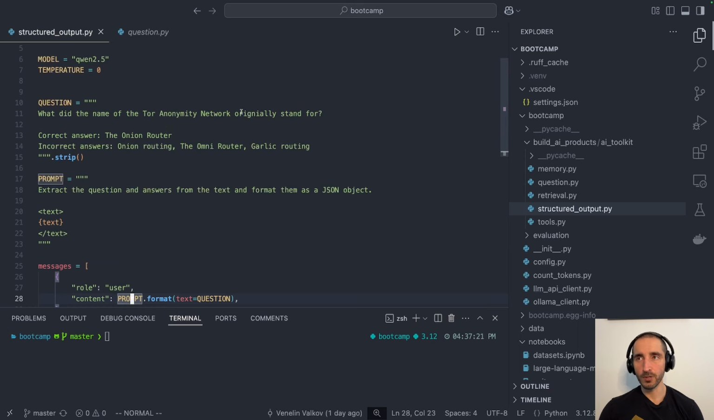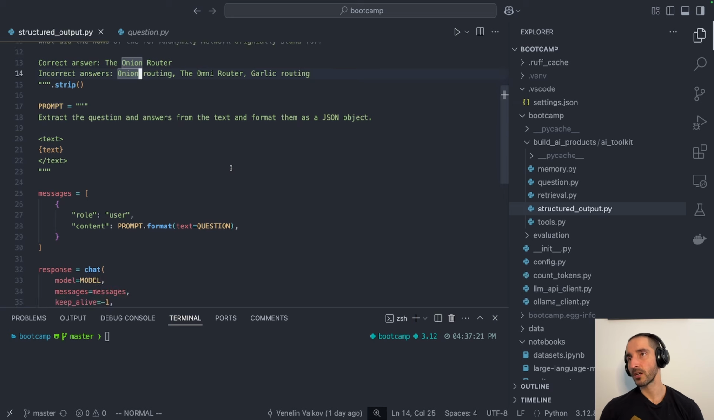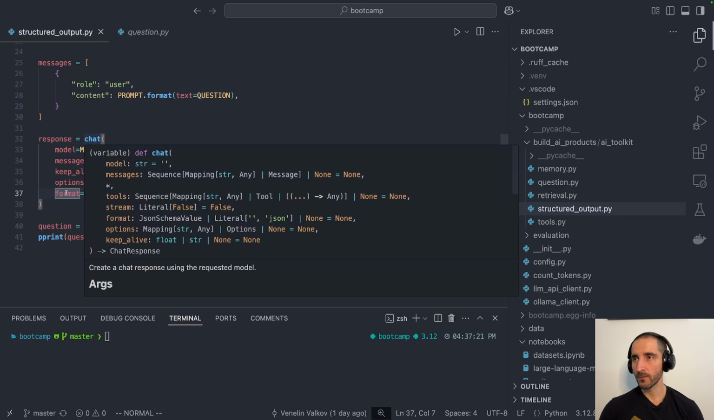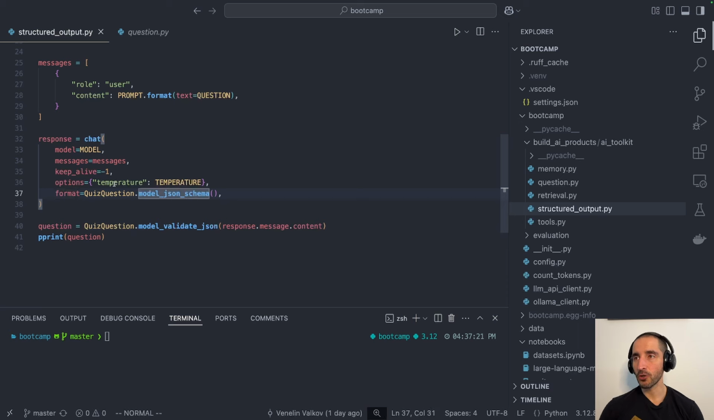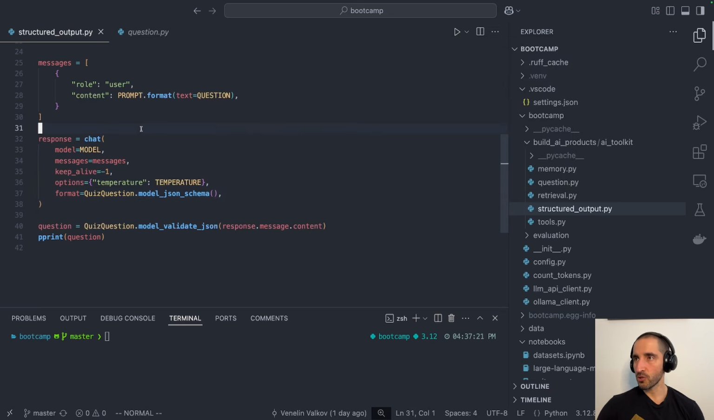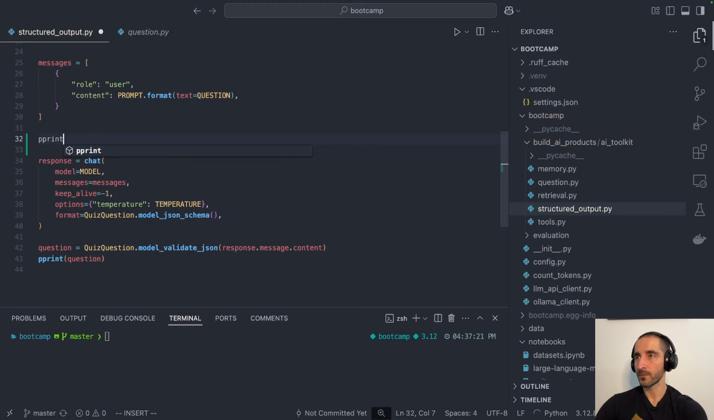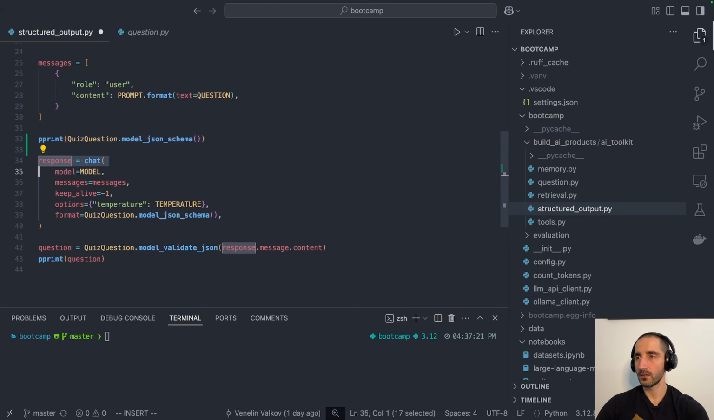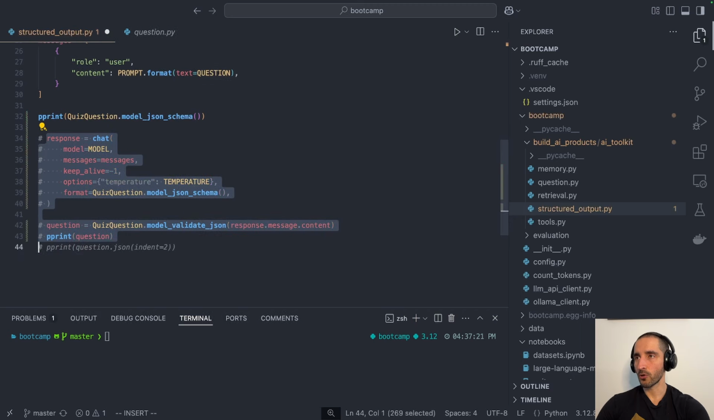What did the name of the Tor anonymity network originally stand for? The correct answer, the onion router, and a list of incorrect answers as well. My favorite, of course, is garlic routing. So in order to make all of this work, I will just add an additional parameter to the chat function from the Ollama package. And here I'm going to be using our quiz question model and then calling model underscore JSON schema. So let me show you actually what this is going to give you, since we are going to be giving this to the Ollama model. And then I'm going to continue with that.